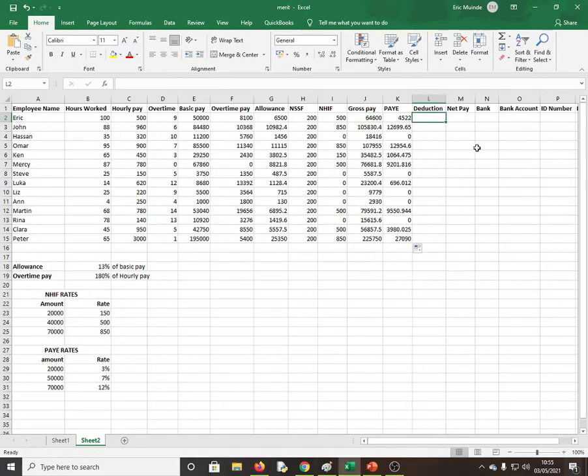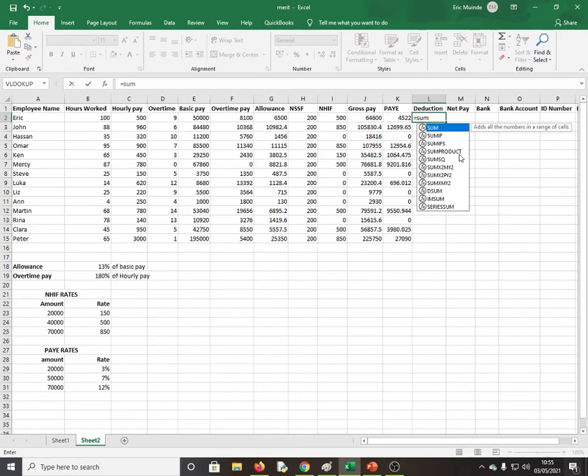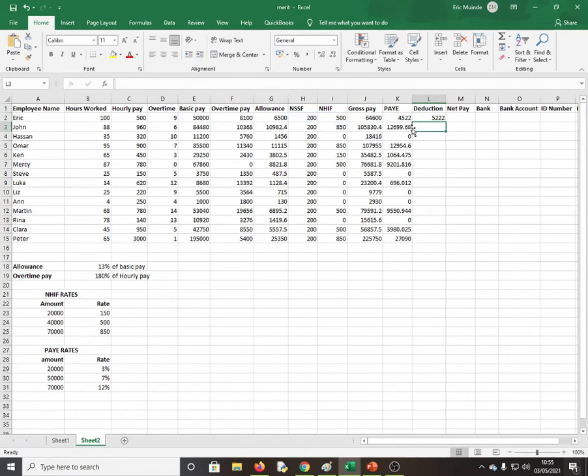Let's get to deductions. Deductions is going to be the amount that is deducted. So you can say SUM into brackets, I can show you how it works. We deduct NSSF, NHIF, and we'll have a comma and add this one, close the bracket. Then we autofill like that. So that is deductions.